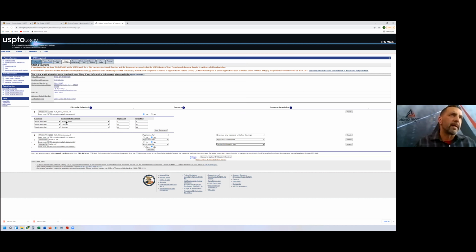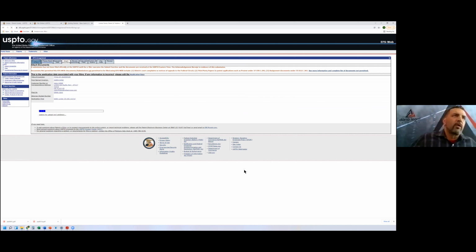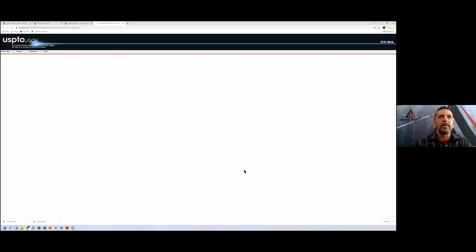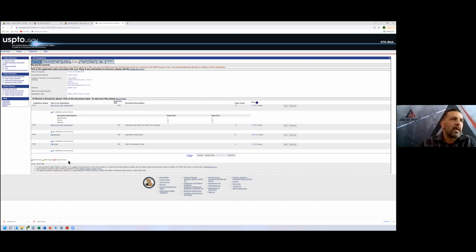I've got the specification, claims, and abstract. I've got the figures, which is what this one is. I've got the application data sheet, and I've got the oath and declaration. So I say upload and validate, and it will go through and look at all of the stuff that I'm uploading to see if there's any errors or any problems. If there were any errors, it would give me this red triangle. If everything is okay, it gives me the blue triangle. Now I can say continue, and I can go pay the fees.